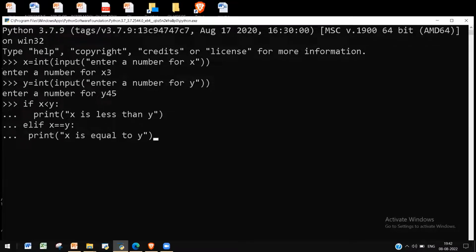Else if x is equal to y, it will print x is equal to y. So here we have made use of an if-elif statement. You can see the output of the program here as soon as I press the enter key. I have got the values of x and y as input from the user. The value of x is 3 and the value of y is 45, so it prints x is less than y. So this is an example of an if-elif statement.